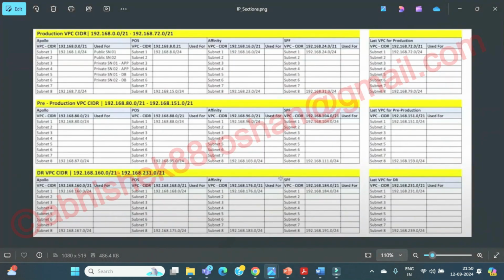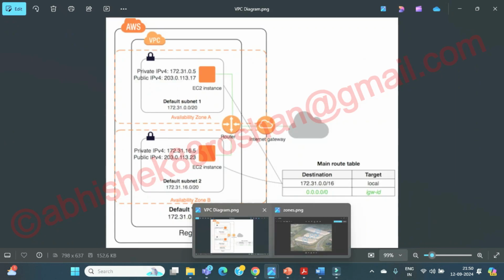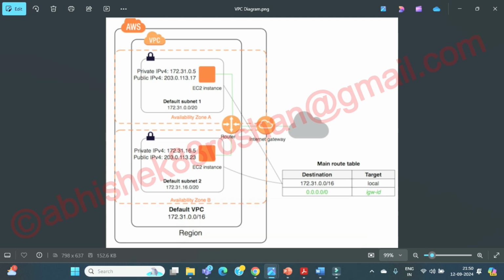Because you have to create an Excel sheet like this. You have to create, where did that go here? Closed?